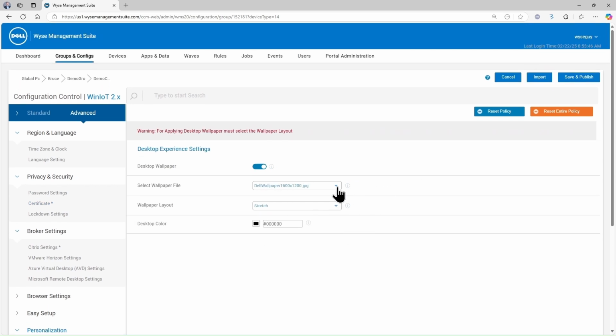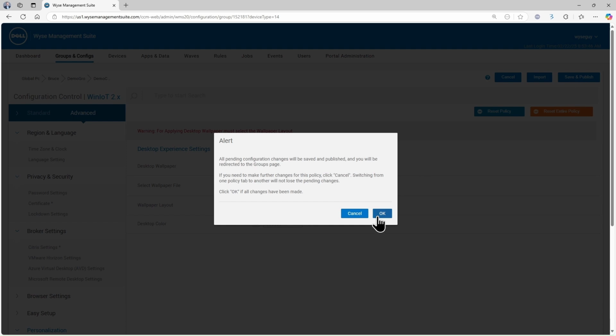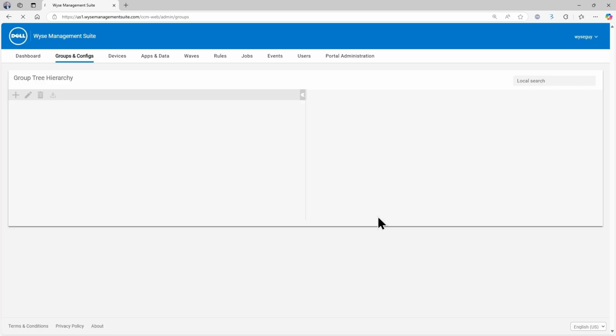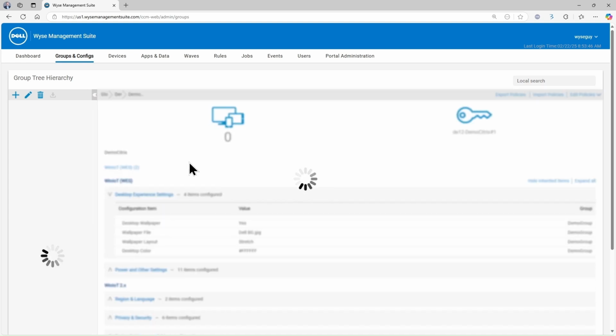And then let's go ahead and in the personalization, since I had that Dell wallpaper, let's just make it obvious. I do have a Citrix wallpaper so that any devices that are in this group will get the broker settings, they'll get the certificates, and then they'll get a nice purple wallpaper just to make it really obvious that they're in the Citrix group. So again, any device that's in that group would get those settings.